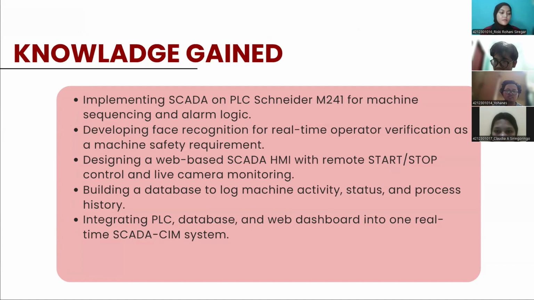Okay, next. Knowledge gained from this project: we gained several insights. First, we studied the implementation of SCADA on a Schneider PLC to control machine sequencing and alarms. Second, we developed a facial recognition system to verify the operator's identity before the machine can be started.